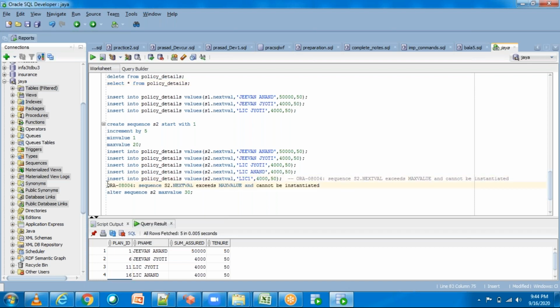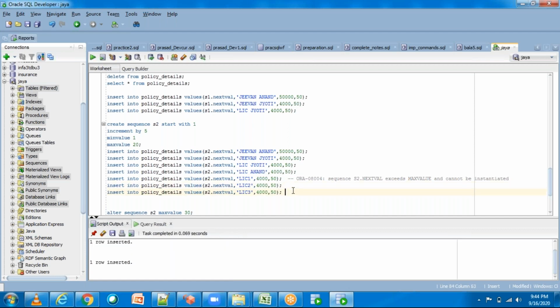Now insert one more thing. Let me insert LIC2 and one more record LIC3. I won't get an issue here. I'll get an issue because it reaches the maximum value 30. Clear?